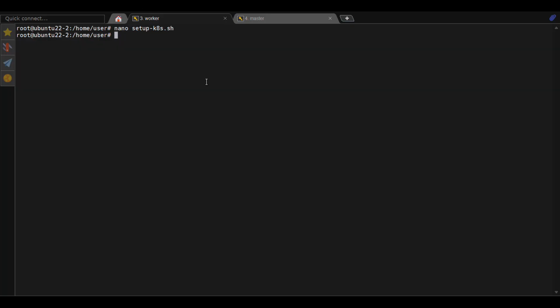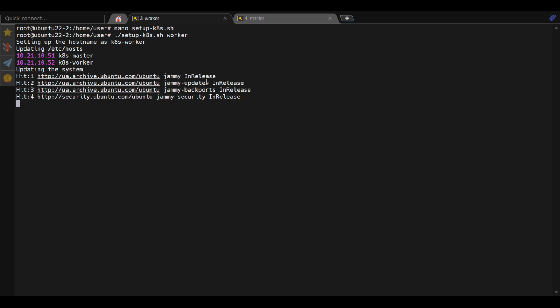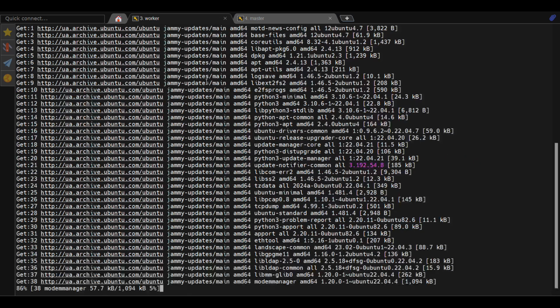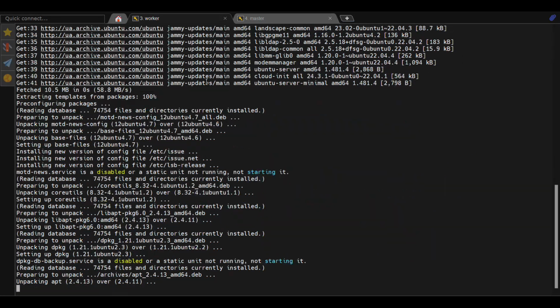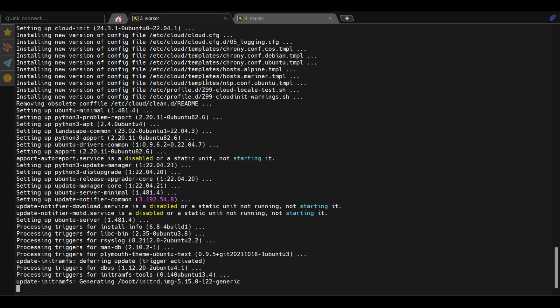And for the worker node install, we will do the same things. Modify the script, and run this script with the worker parameter. Let's speed up the video, skipping the same things as on the master node, except for the kubeadm init command. It is not done on a worker node.